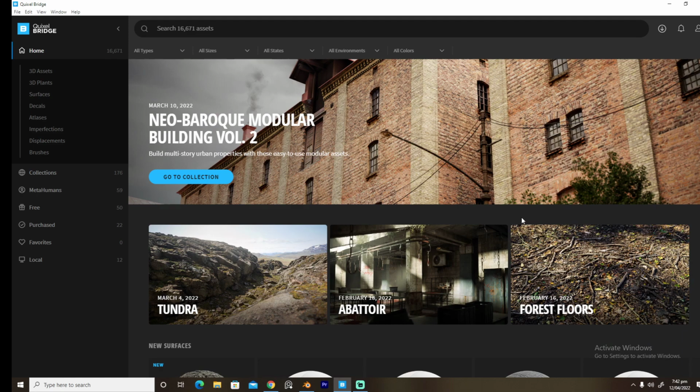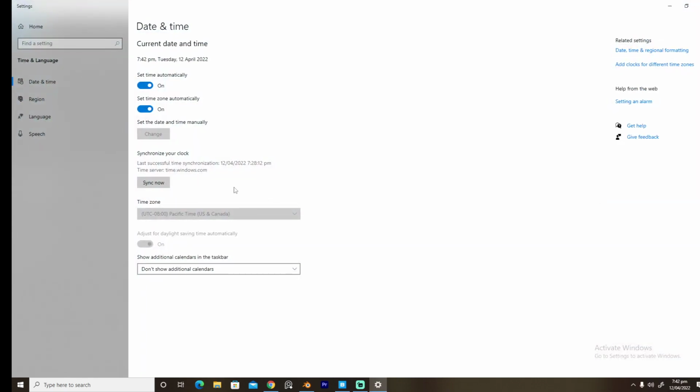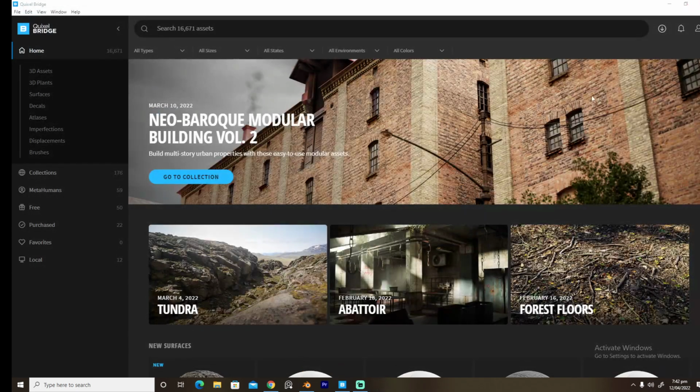And if it still doesn't open, because Quixel Bridge does this, that sometimes Quixel Bridge won't log in, just simply go over here and go to where is date and time, adjust date and time, and turn this set time automatically, turn these on, set time zone automatically, turn these on, and then you can log in. It's a bug, but it works if you set the time on automatically.